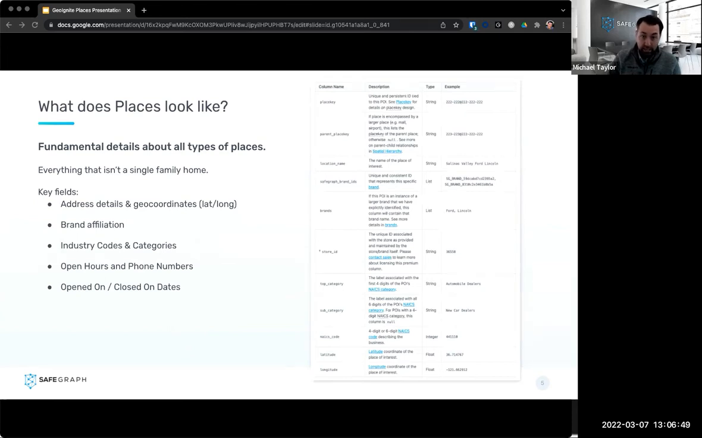What do we mean by key descriptive information? We're talking about the address and the geocodes, any brand affiliation, industry codes and categorizations, or any other kind of descriptive categorization. This could expand to things like open hours and phone numbers where applicable. And certainly importantly, the opened on and closed on dates for the place. And we'll cover a lot of this in more detail later, but when did this business or place first open its doors? Or when was it recently shuttered?